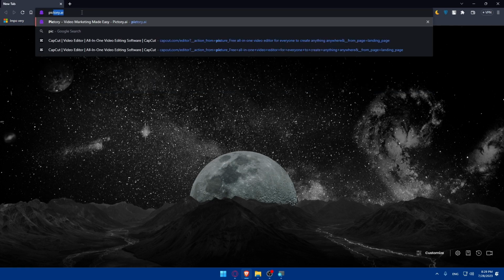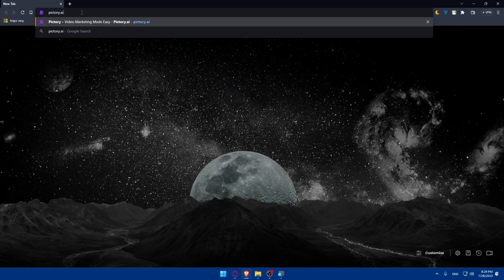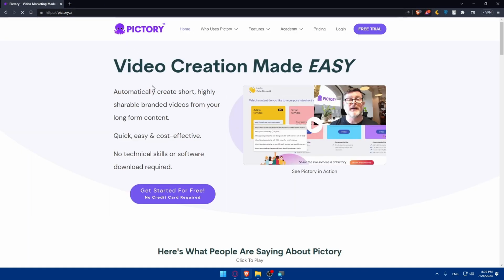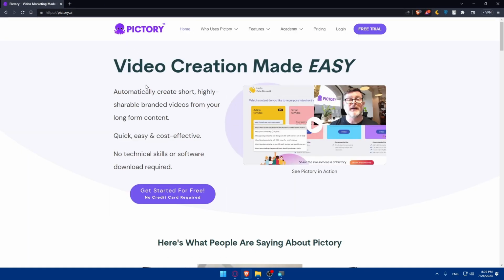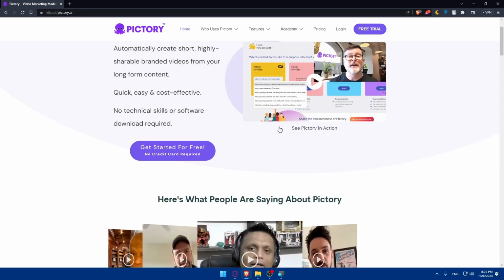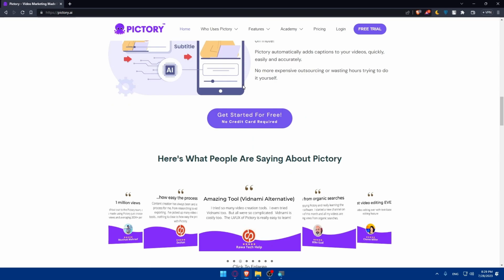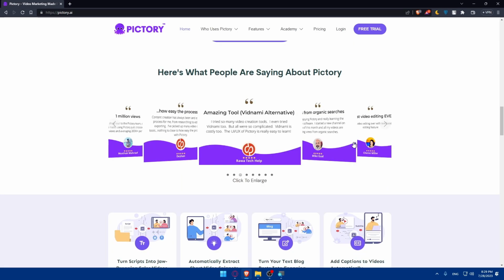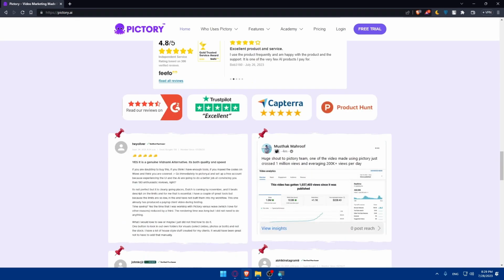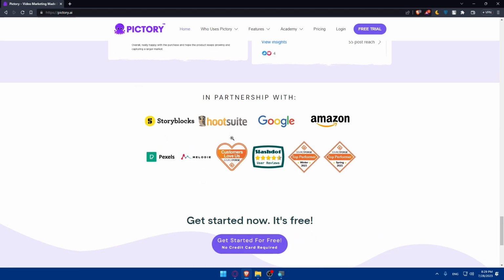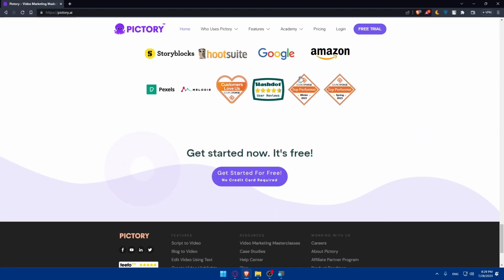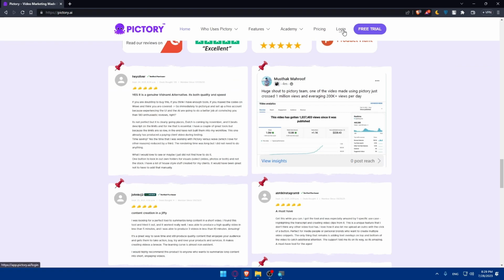So go to the URL section, type pictory.ai, and hit the enter button. That should take you to the home screen or main screen of Pictory AI. If you don't know much about this tool, you can always scroll down, and here you'll be able to read more information about it, read the reviews, and basically familiarize yourself with this tool. If you have an account, then you'll simply log in to it. And if you don't, you'll have to click on free trial to create an account for yourself.